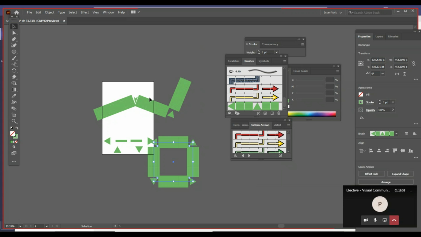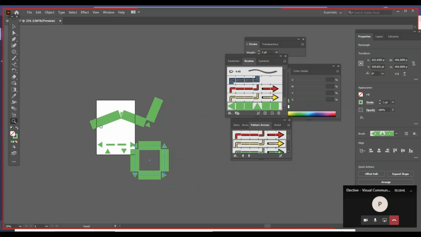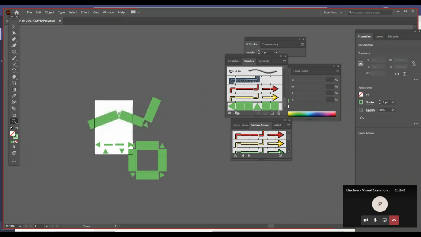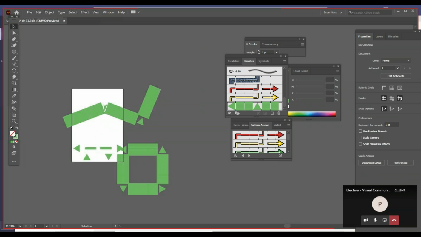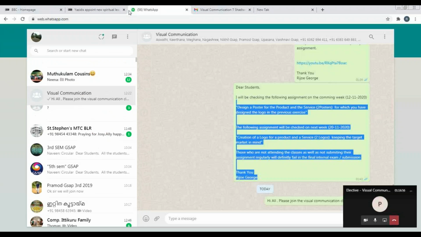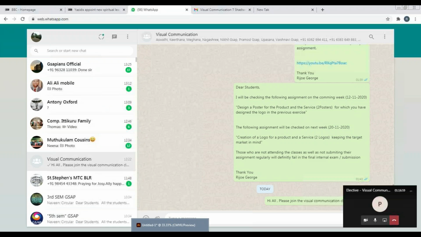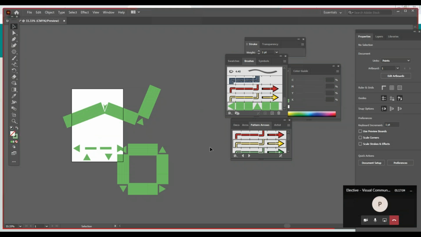So I think I have covered the brushes quite a lot, and I will give you some time to work on it. What I would suggest is you implement this also in your poster, or rather in the last exercise, which I told you is a design sheet that involves a lot of arrows and symbols. In that you can use this. If you have not submitted, you may use it here also. But these brushes are primarily meant for your design sheet rather than the poster.